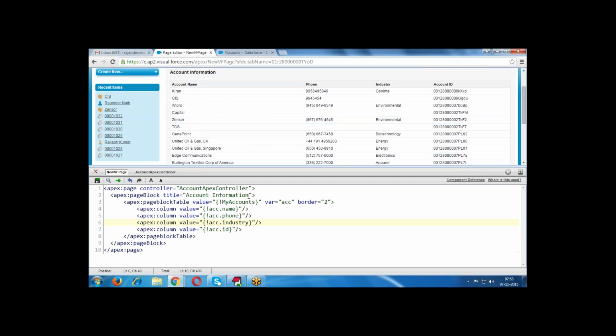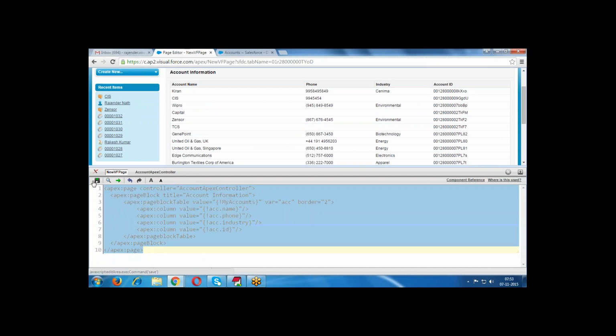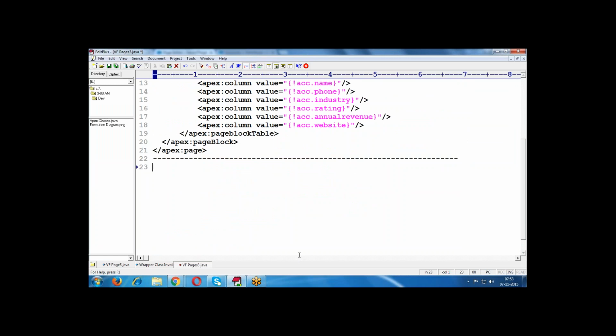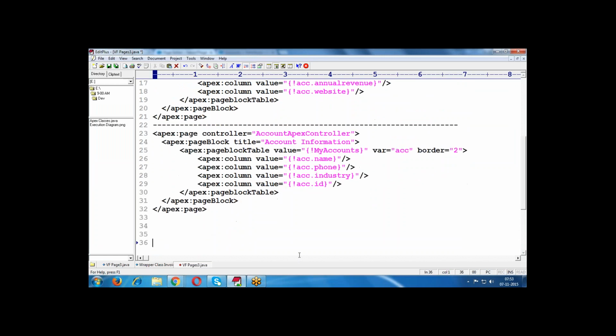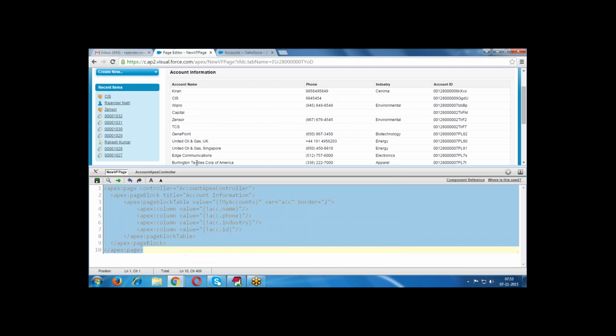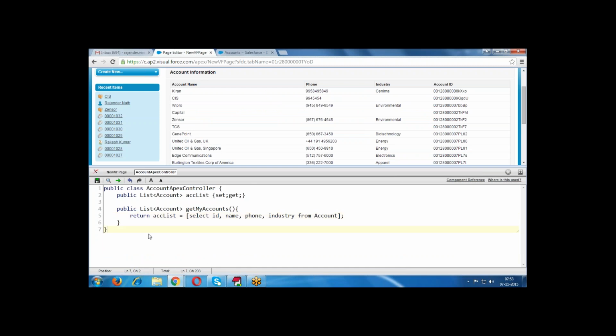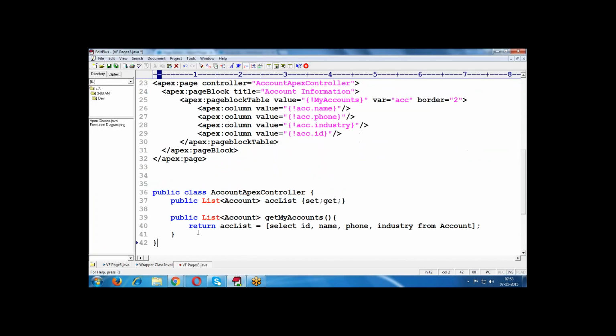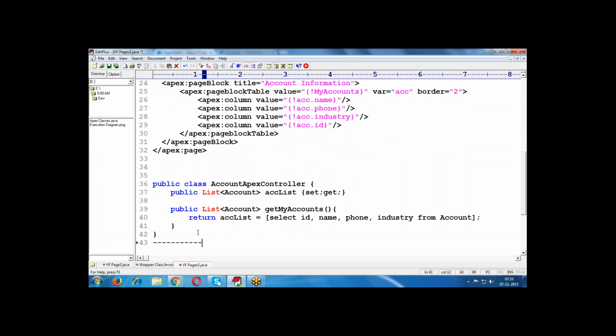Instead of using the standard controller, you can use a custom controller. This is a Salesforce page, and we have the account controller. This is one custom controller class we are using. By using the custom controller, we are selecting that data and printing it here. So this is a way you can display it.